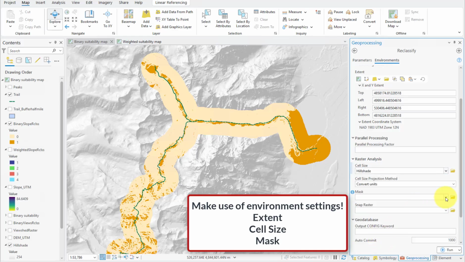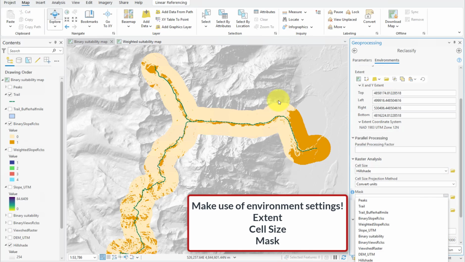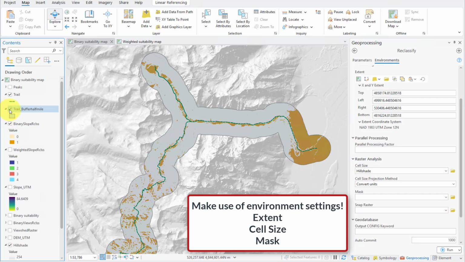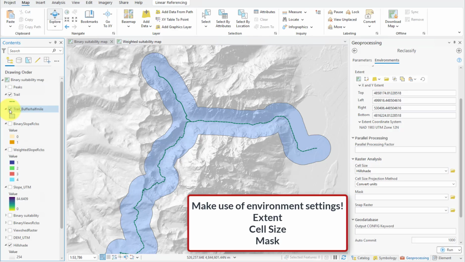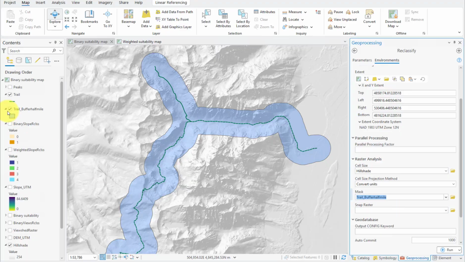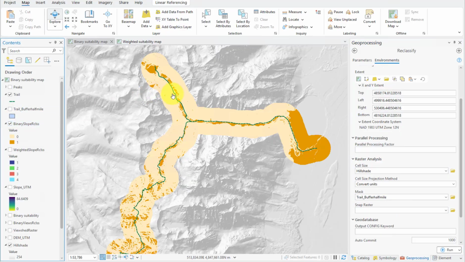If you want to apply a mask, if you look at the map here, notice that it only calculated cells out for a certain area, and that was because we used a mask of the buffer layer. So in here we can say use the buffer layer as a mask, and then the output cells will only go out that half mile. So make sure you're using the environments to apply any output properties.